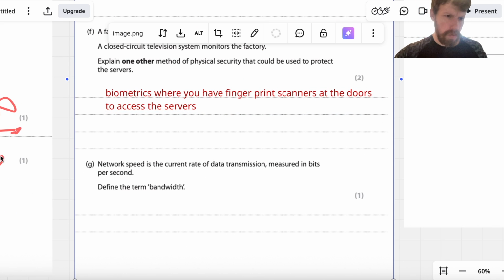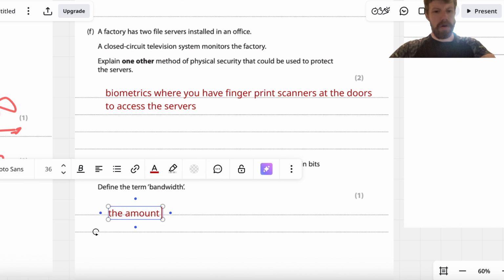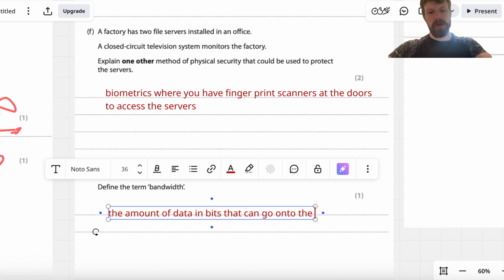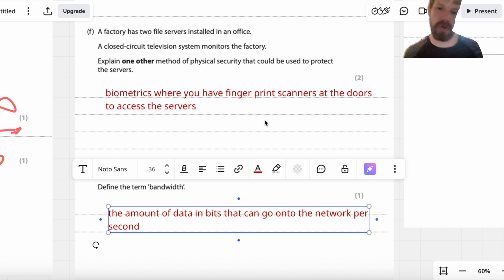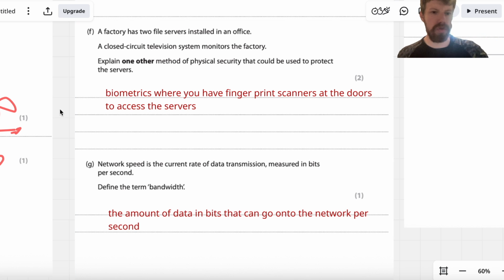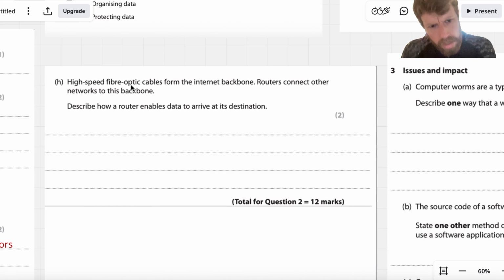Next, define the term bandwidth: the amount of data in bits that can go onto the network per second. You can do a speed test. If you type in internet speed test into Google, there's a little option that comes up and you can check how quickly your internet is working. High-speed fiber optic cables form the internet backbone. Routers connect other networks to the backbone. Describe how a router enables data to arrive at its destination. It's 2 marks there. So routers.